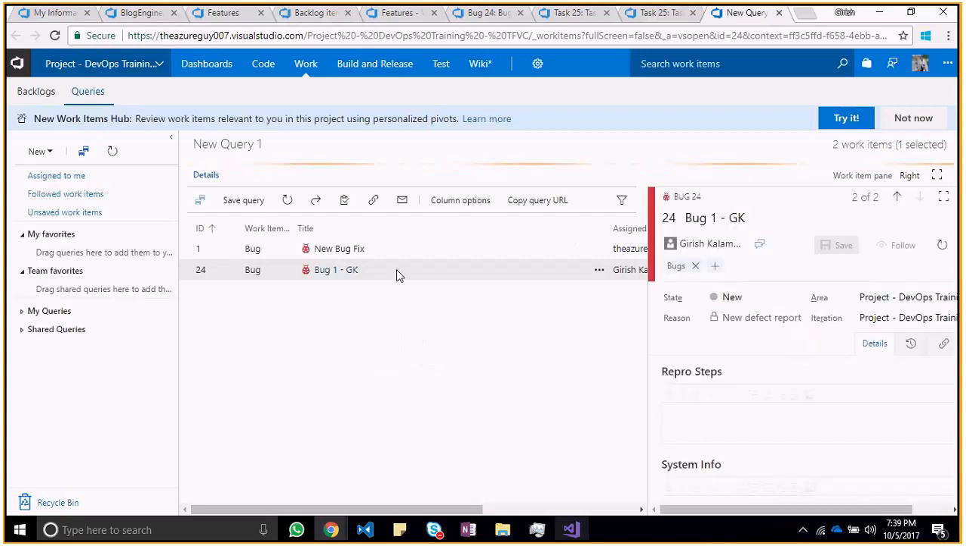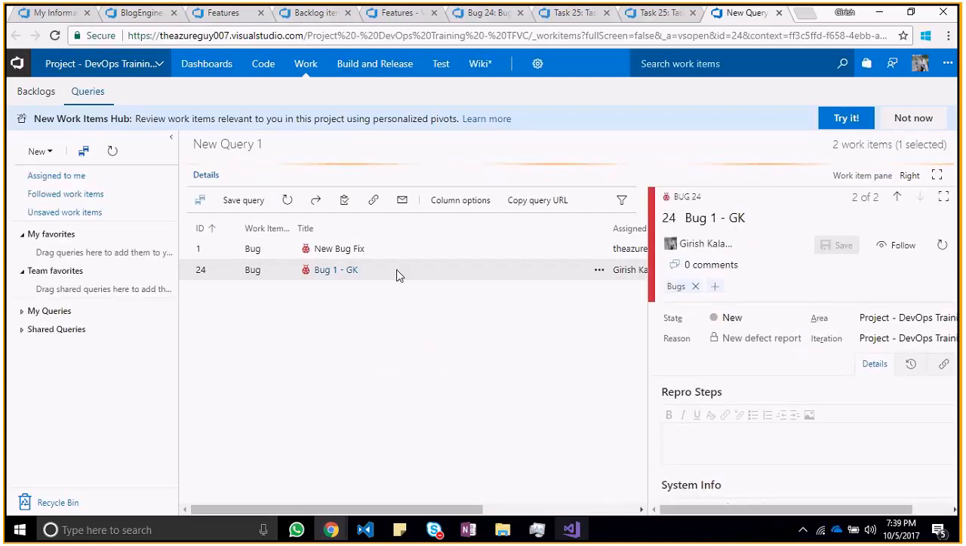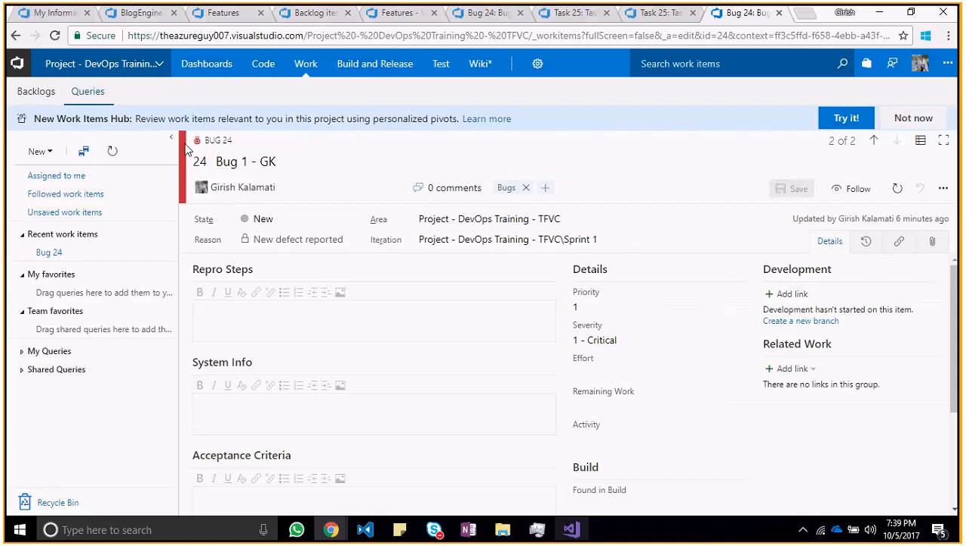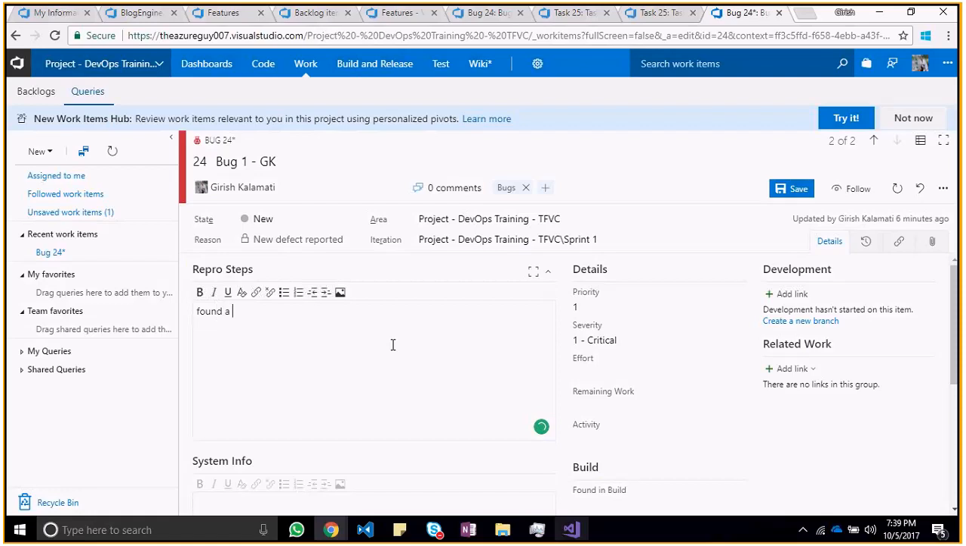You can work on the bugs, and it has been set to critical. That's why you are seeing this red line. Okay, so that's the thing. If you have already worked on a bug, repro steps are the steps mentioned by the testers who found it, or the developer who had found this particular bug. Found a bug in the title page.